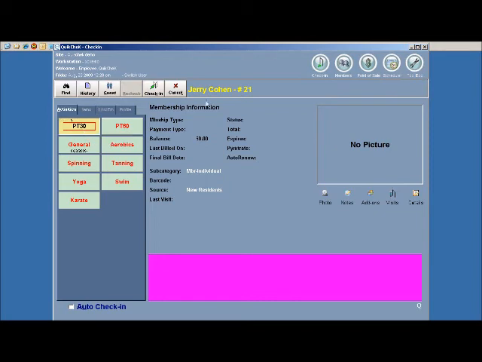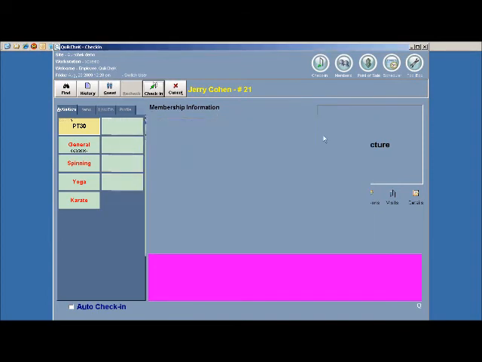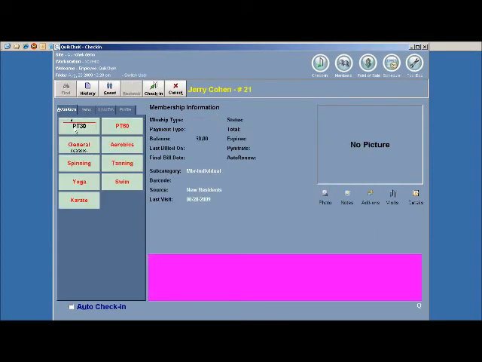When I click on that activity and select check-in, it will prompt me to select which trainer he's checking in with or training with today. I'm going to click on Tom Smith. If I recheck him, pull him back up, you can see that PT30 counted down to 4, and will do so until he goes into the negative territory.